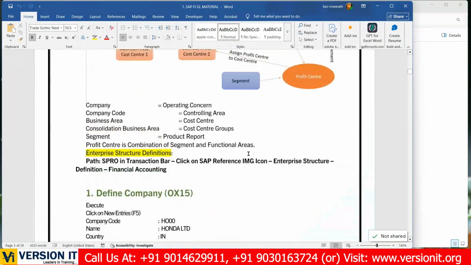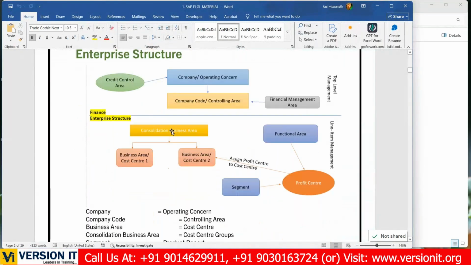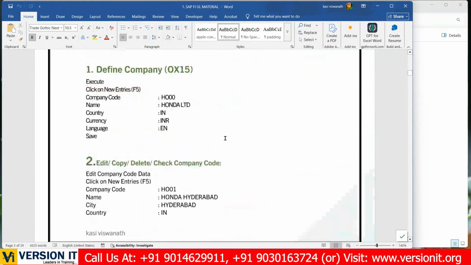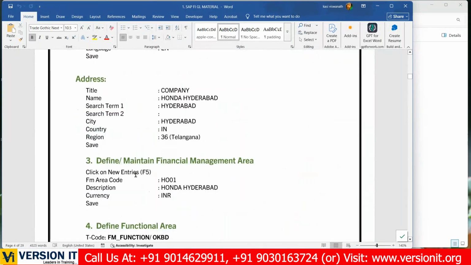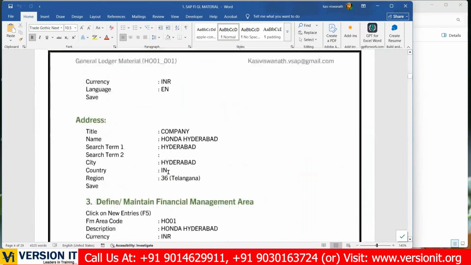So I mentioned here enterprise structure definition. In the material, I clearly mention step-by-step format. Like first, define company. Second, edit, copy, delete. Third one, maintain financial management area, functional area, segment. So the same pattern which we learn in the class. Now let me check one by one.